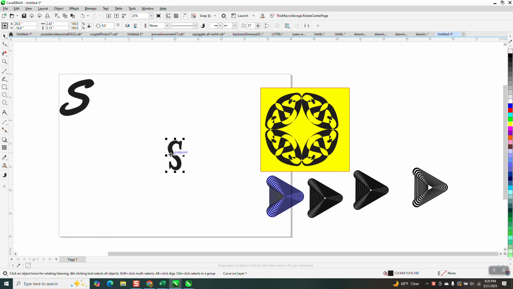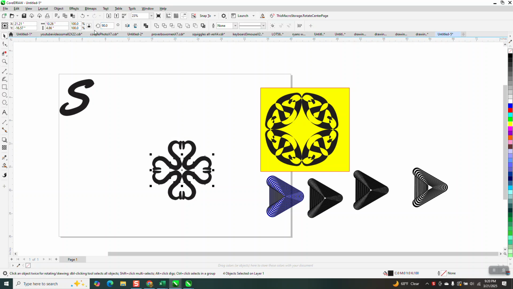Control D and make a duplicate. While holding down the Control button, move it over. Do not group them together. That's important. Control D and mirror it that way. Control D and rotate it 90 degrees. Okay. And then let's go Control D and rotate the whole thing 45 degrees.